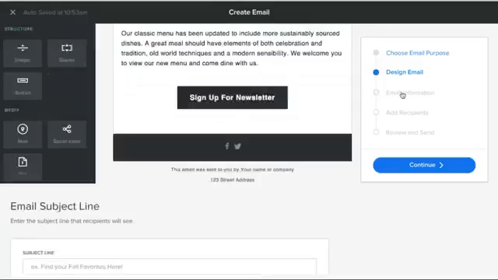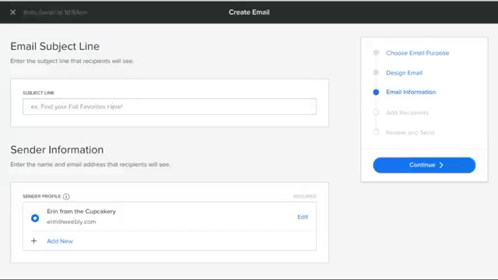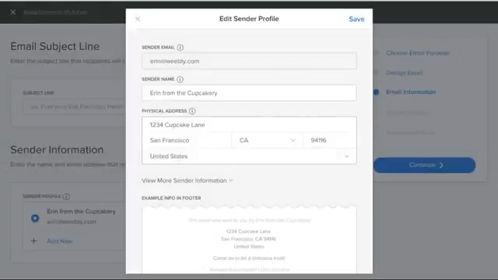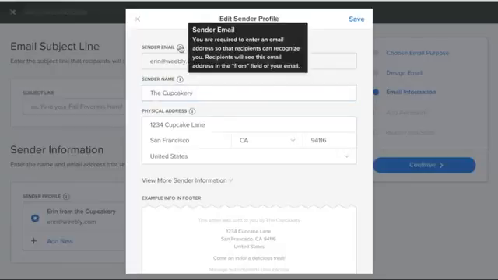So, with email information, here in the sender profile, that's why I have Aaron from the Cupcakery. You might not even want to have your name, so it might just be your business here. Okay. So just while we're here, and I know that some people had questions about the sender email, let's just take a look at the little information box.